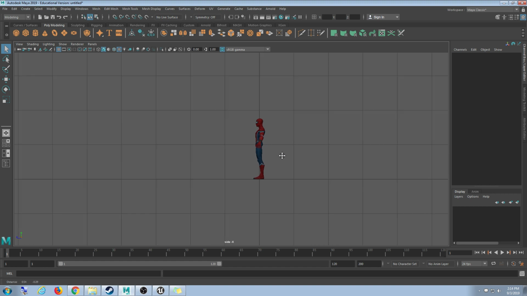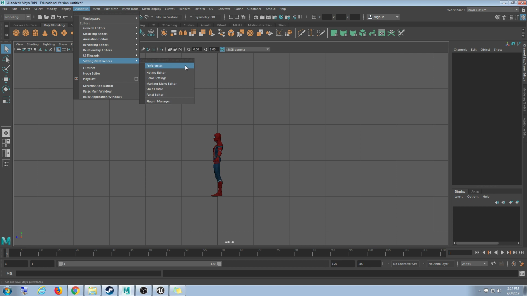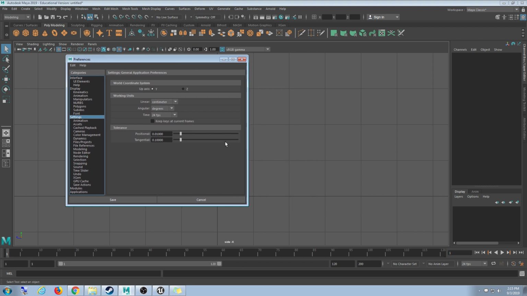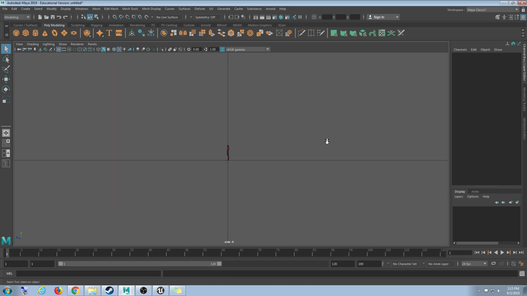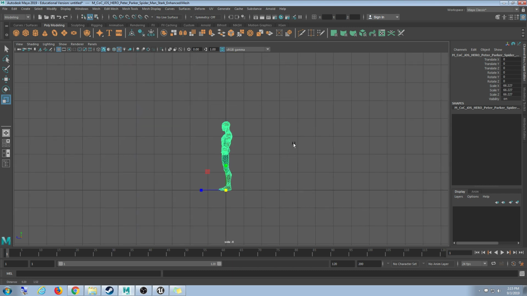So if you guys just look up here for a second, I'm just going to show you something. You don't have to do this, but I need to know how big this guy is. So I'm going to go Windows, Settings and Preferences. And under Settings, each one of these units is set to centimeters. So I'm just going to change him to feet. You don't have to do this. And then basically that's how small he is. He is like 1/16 of a foot. So I'm going to scale that up.